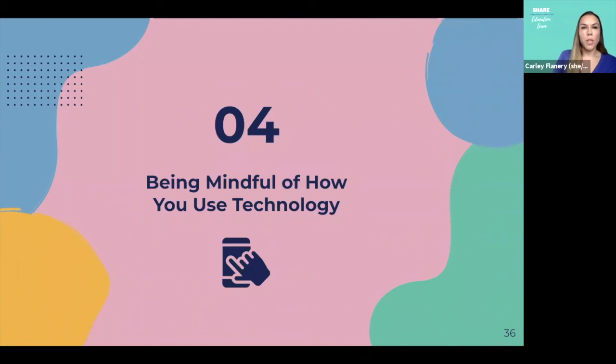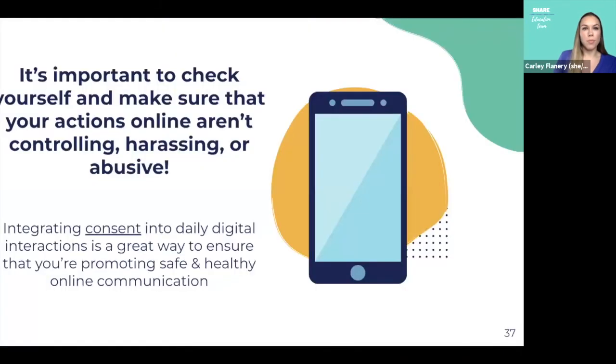And while it's important to be aware of how technology could be used against you, and it is never your fault if this happens to you, we want to highlight the ways you can be mindful and intentional about the way you use technology to help create a safe digital environment for everyone. It's important to check yourself and make sure that your actions online aren't controlling, harassing, or abusive. Integrating consent into your digital interactions is a great way to make sure that you're promoting safe and healthy online communication. We'll go over some examples of digital interactions and the ways you can ask for consent.